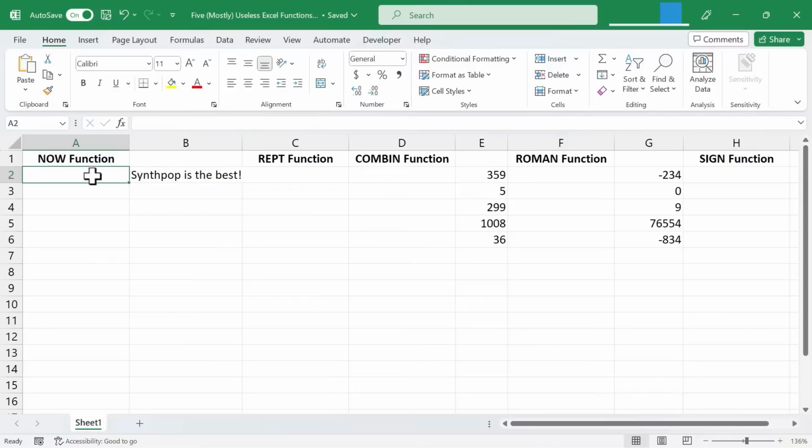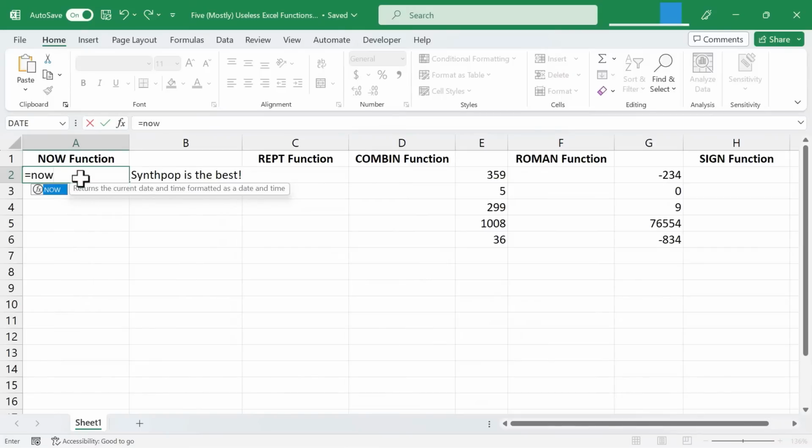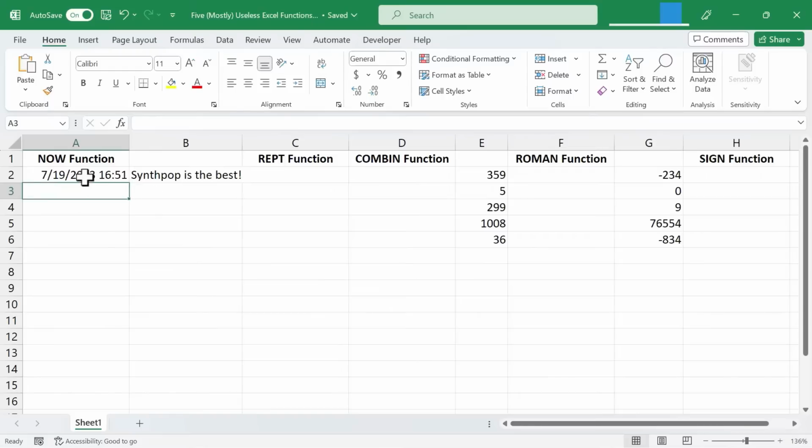Let's look first at the NOW function. If you click on a cell, type equals NOW, and then simply put a left and right parenthesis, tap enter on the keyboard, the formula will show you the current date and the current time. If you then save the spreadsheet, close it, open it up again, the formula will run again, and so whenever you open up this workbook, it should show you the current day and time. So that's the NOW function.